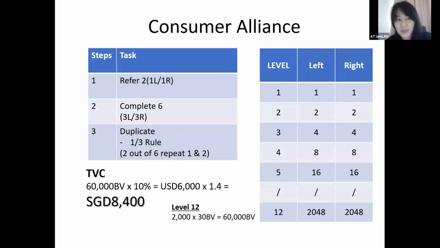So step 1, you refer 2 persons. Step 2 is that you complete a 6. Why do we complete a 6? It's just a one-time thing, not every time, because this will enable you to earn all 6 income sources in our company. Otherwise, you only earn about 4. You're entitled to 4 of the main income sources. If you complete 3 left, 3 right, you're entitled to all 6 main income sources in our business.